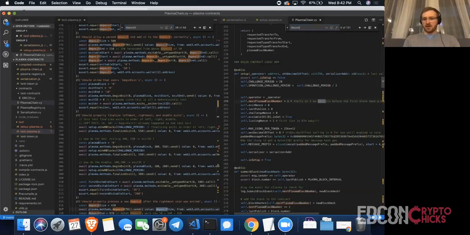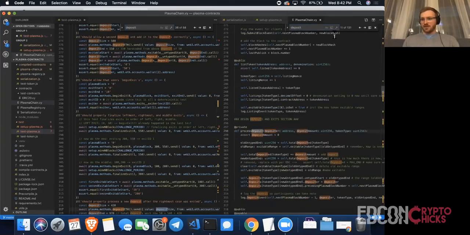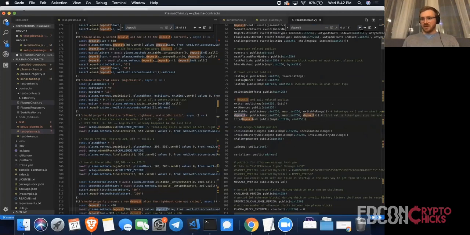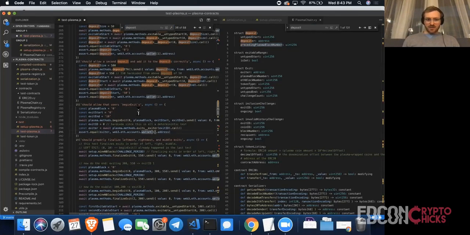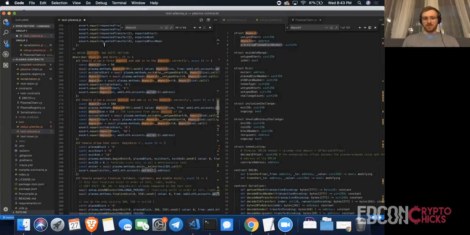If we go to the Vyper file and go to the top, we can see a struct called a deposit. This deposit has some variables associated. It has something called an untyped start. It has the depositor, the person who deposited, and it has something called the preceding Plasma block number, which is to say, if the operator has submitted 5 block hashes and then I deposit, my preceding Plasma block number would be 5. So when we test deposits, this would be a better example of what we're doing.